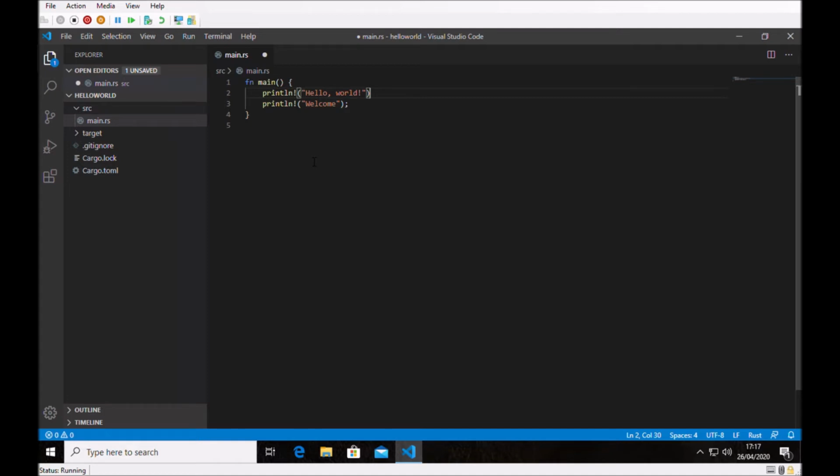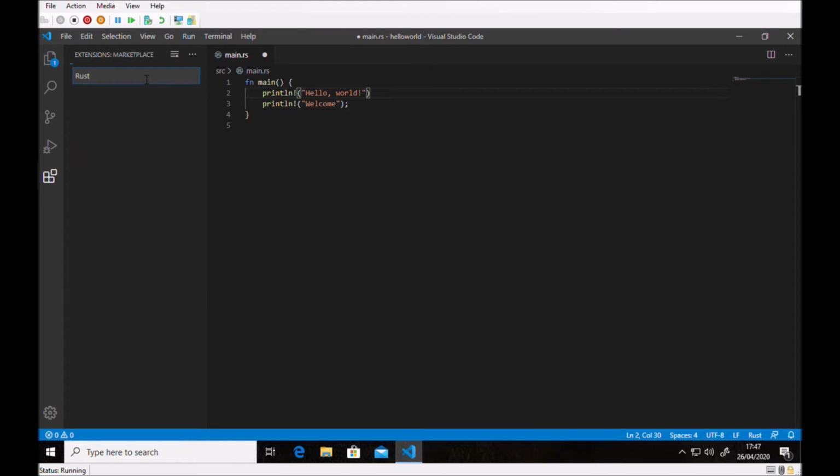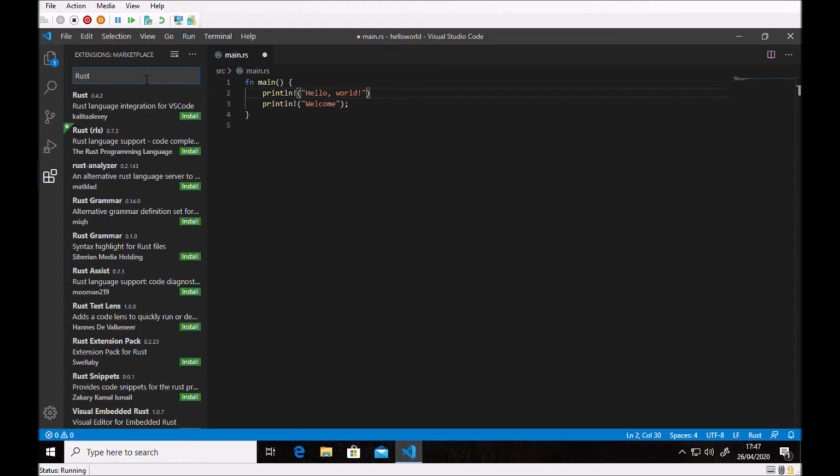RLS comes with Rust and can be used by VS Code extensions to give VS Code that deep understanding of Rust. So how do we add it? Click on the Extensions button on the left and type Rust in the search bar. Here is the Rust RLS extension, and notice it is recommended based on the files I've been working on.